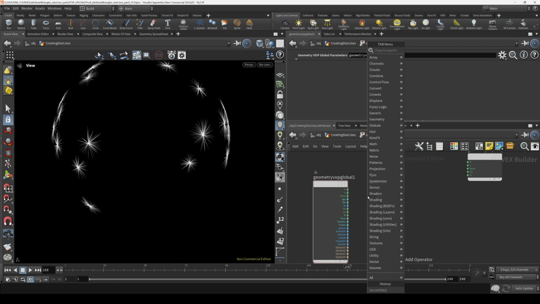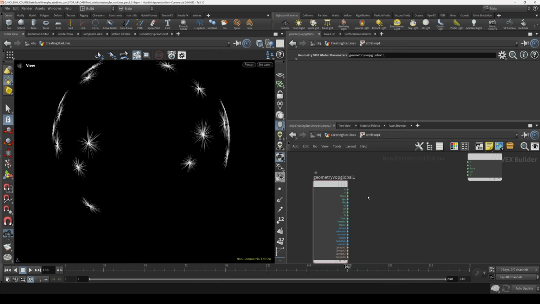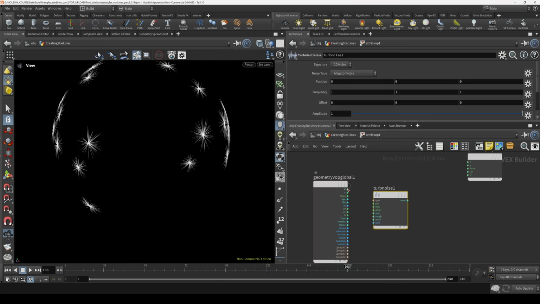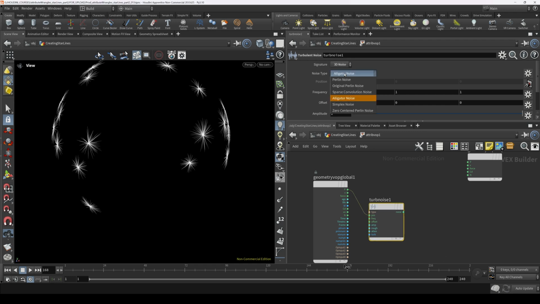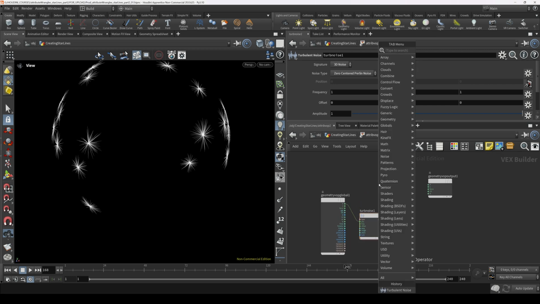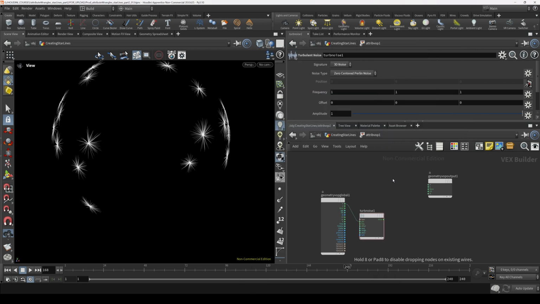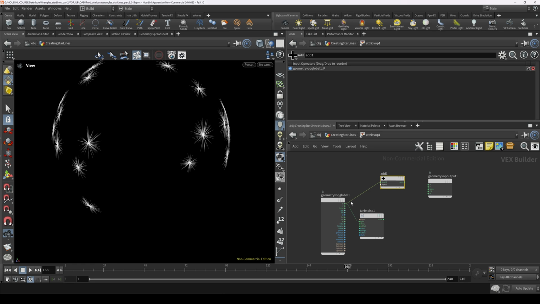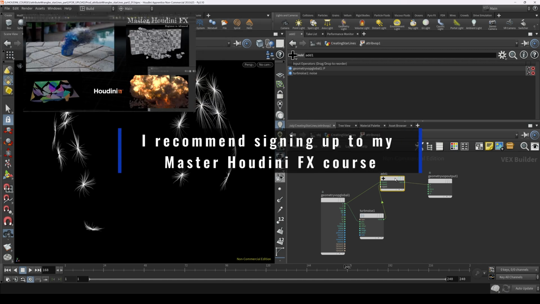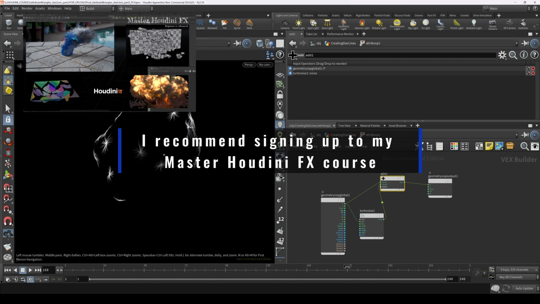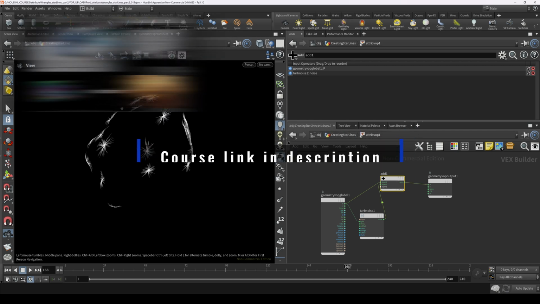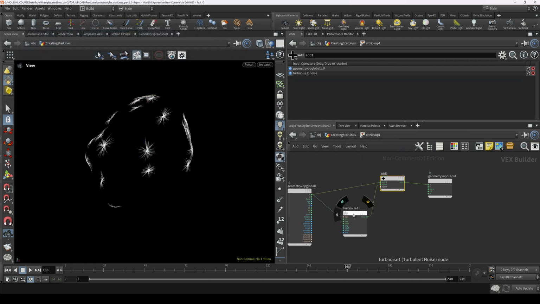And now we're going to do a turbulent noise. Plug the P value into the position. Change this to 3D, and let's go with something like zero-centered Perlin noise. Drop down an add node. Plug P into the first input and the output of the noise into the second. And then we can plug this sum into P. Now you'll see they displaced quite a bit, and it's no longer nice and spherical, but that's fine.